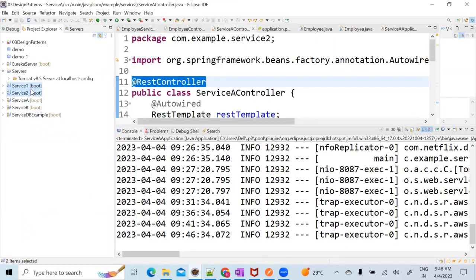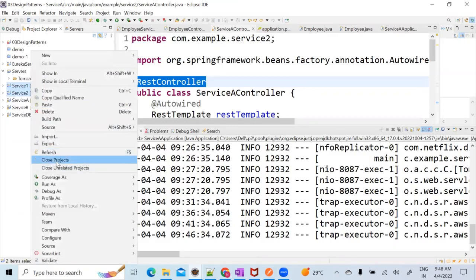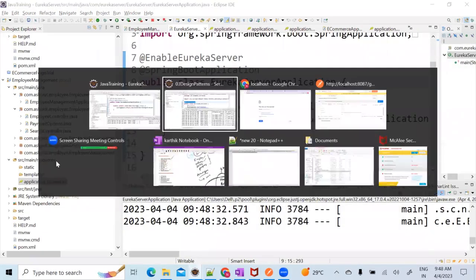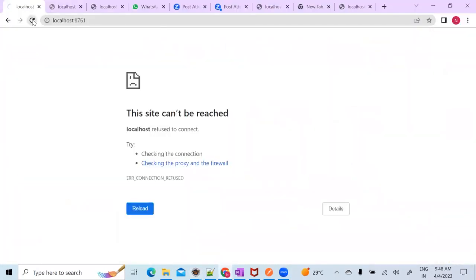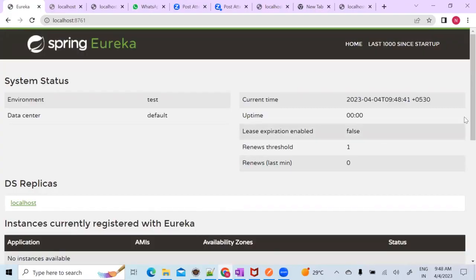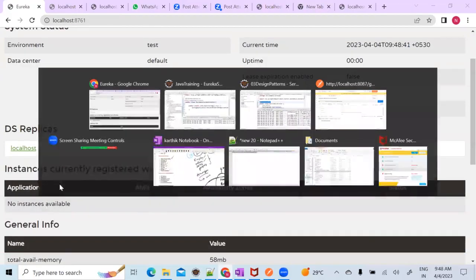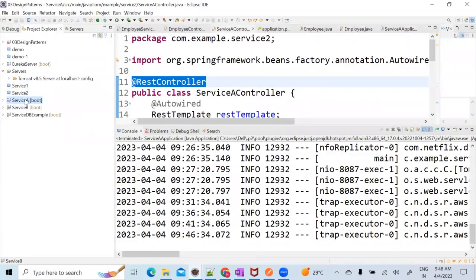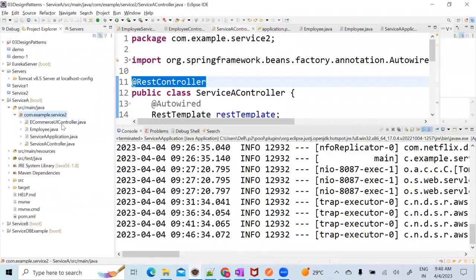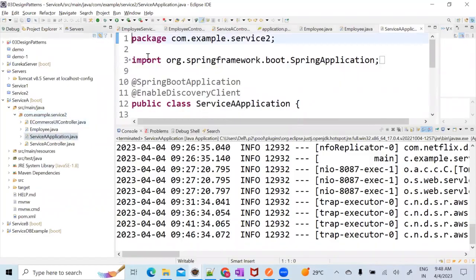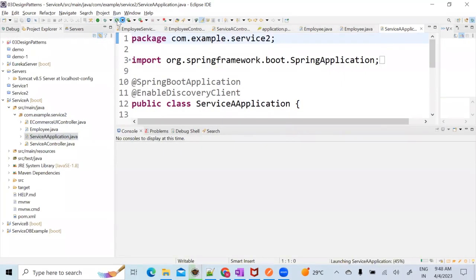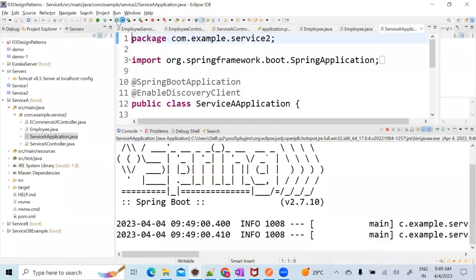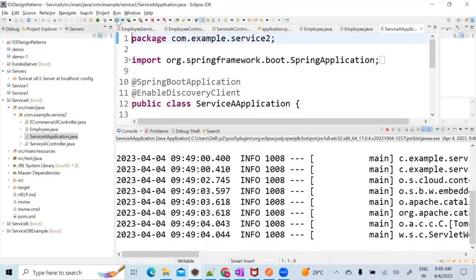Let me close these two. Now let us see, Eureka server is started. Yes, correct. No instances are available. Now let me start service A. How can I start? Go to this service A and then run the application. Whenever you are running, make sure that the port numbers are different.